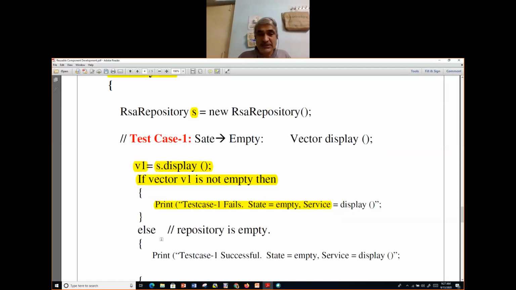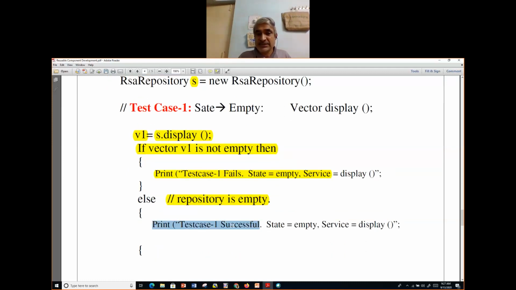Else, if the repository is empty, then in that case you can say test case 1 successful, state is empty, and service is display. So all 9 such messages will appear. If all 9 are successful, then the program written by your friend in the programming team is correct, otherwise not. Then if all 9 are successful, you need to try all the monkey activity, right? Destroy the things and learn from that.